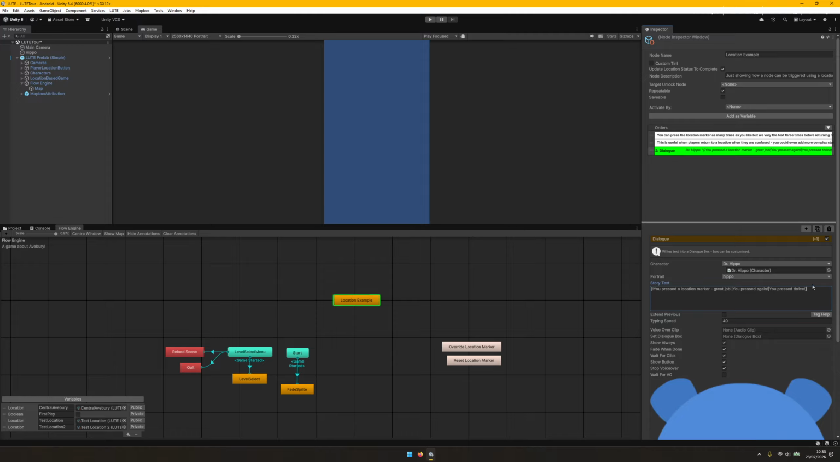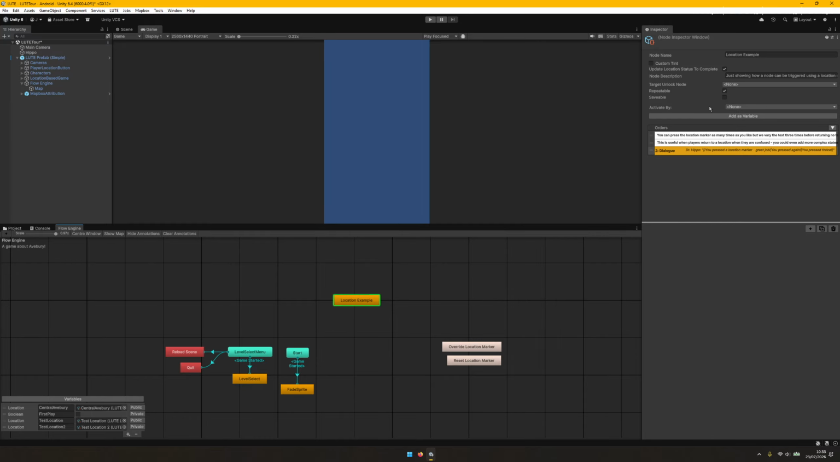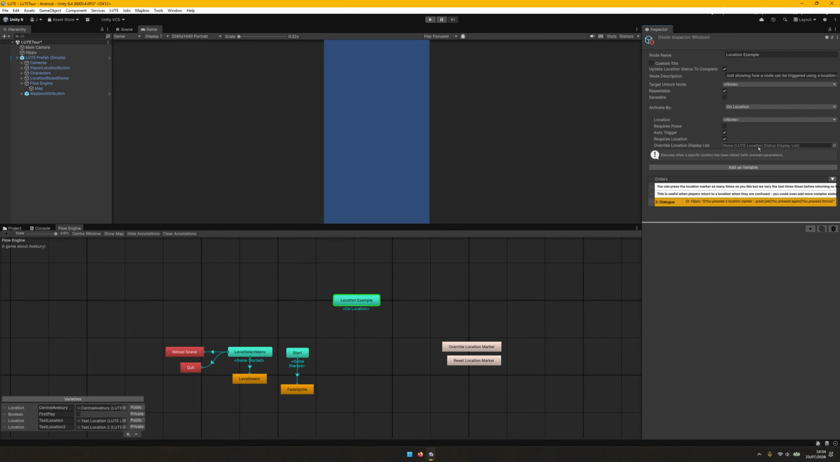But right now, nothing is going to happen because there's nothing to activate this node. So let's do that now. Let's head to the node, go to the inspector, and use the activate by dropdown. Now we're going to head to the onLocation event handler, which executes when a specific location has been visited. When you click this, some extra parameters will appear. The first one is another dropdown, for what the location actually is. We'll use our central Avebury location, which is included in the demo scene for this example.